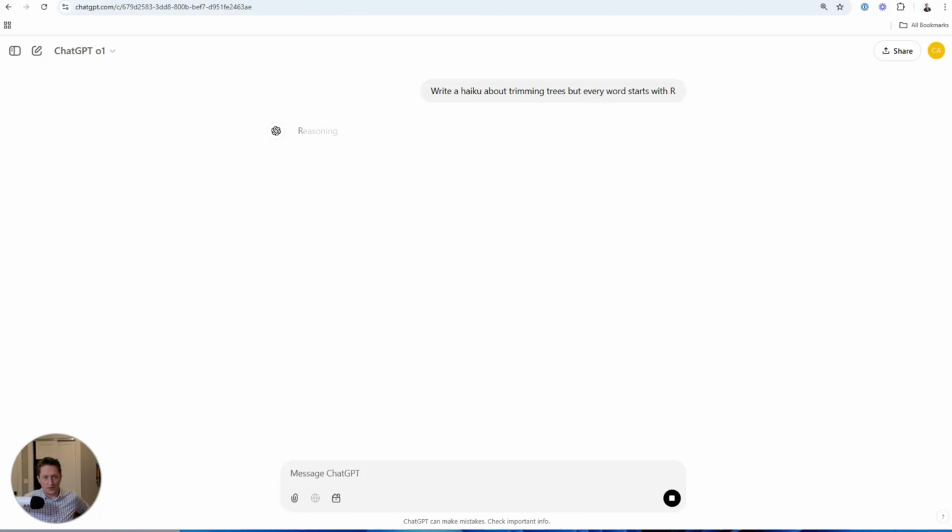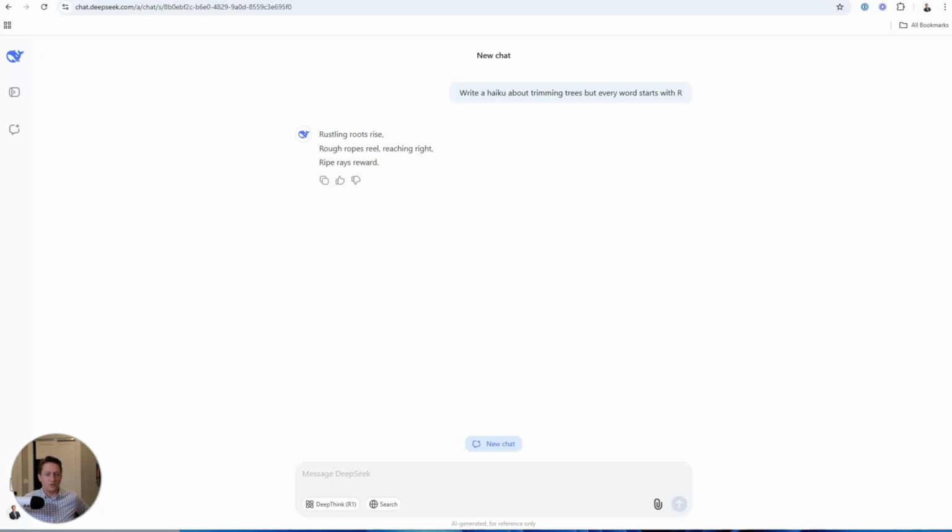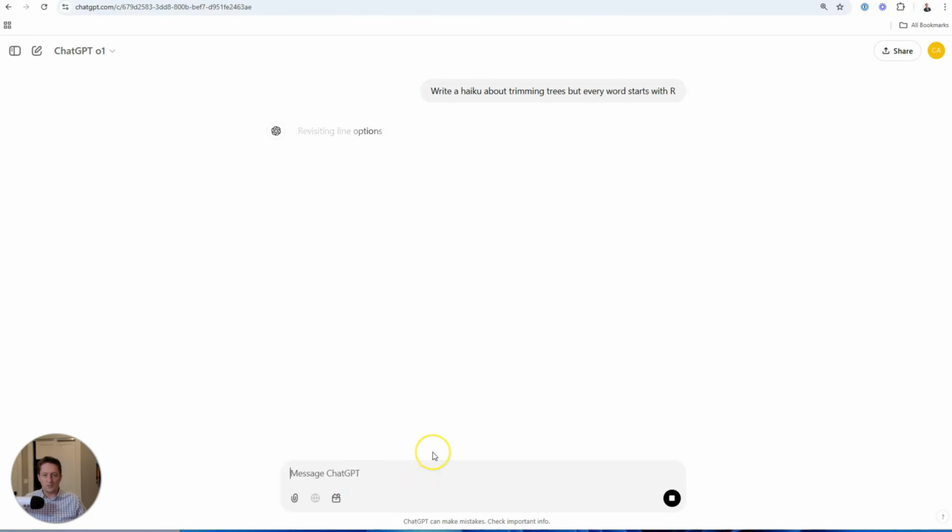So the reason is just to see, hey, how well can this AI model follow directions? I mean, this is a big ask, right? A haiku where every word starts with R. So we can see DeepSeek already has one. This is a haiku and every word starts with R, so that's pretty good. Let's see, ChatGPT here is still thinking about it. Let's give it a moment to think. Still thinking. Of course, the DeepSeek model is completely free of charge. Here we go. So it took ChatGPT 50 seconds, and this is a haiku, and it followed the rules. So the good news is they both followed the rules.